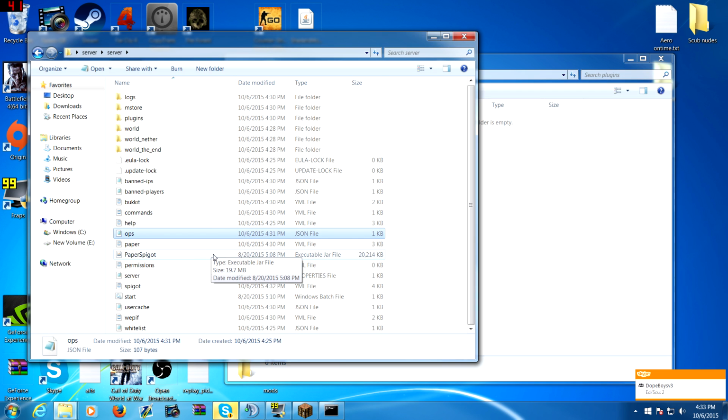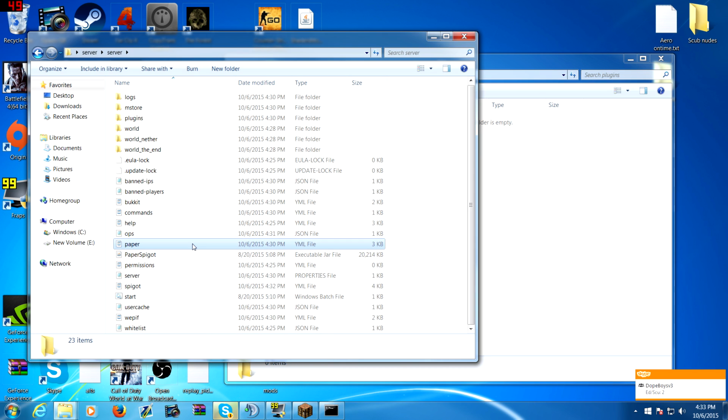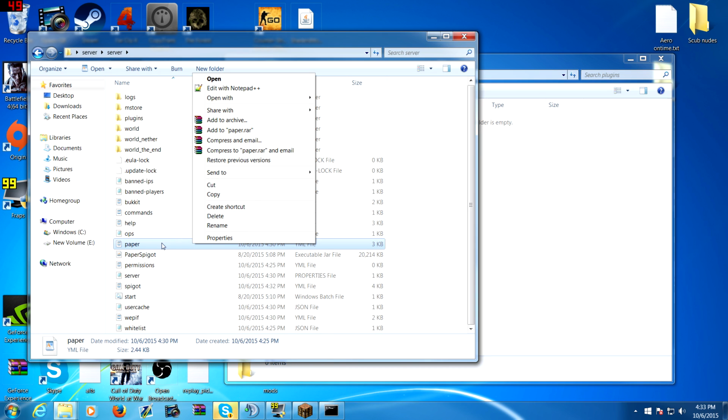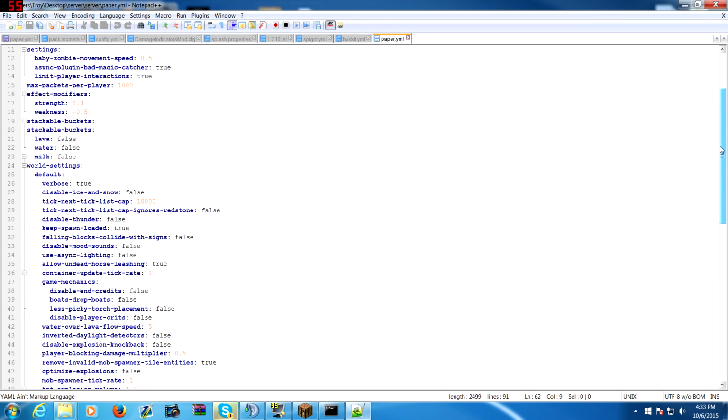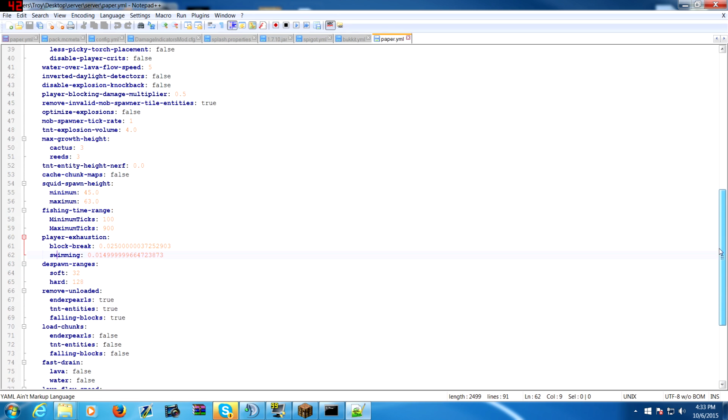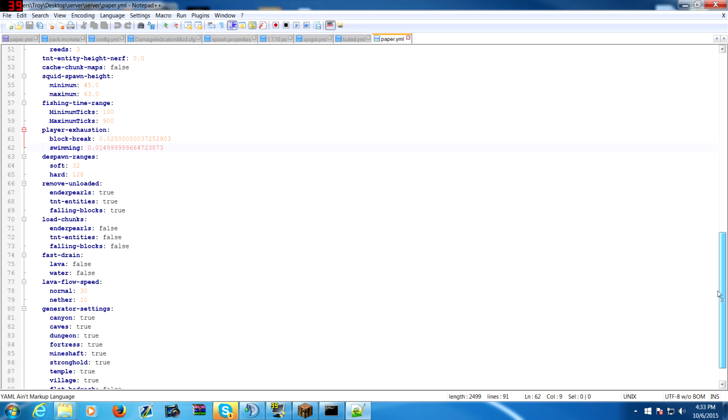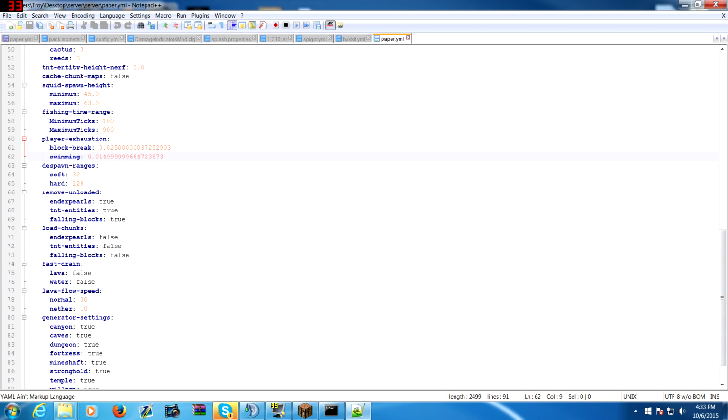But what we're going to add is some of the special features of Paper Spigot, what makes it special. So let's open the paper.yml file with Notepad++. Now here, if we scroll down, we will find a flag called load chunks. You'll see ender pearls, TNT entities, falling blocks. If we set TNT entities to true and falling blocks to true and hit save, what that'll do is TNT will now load chunks for us.